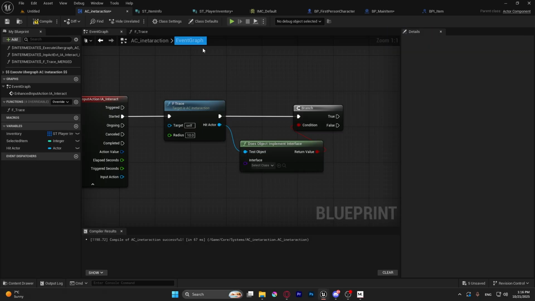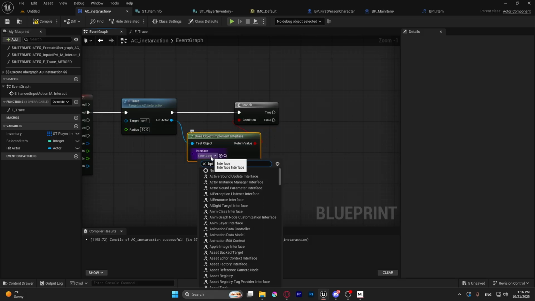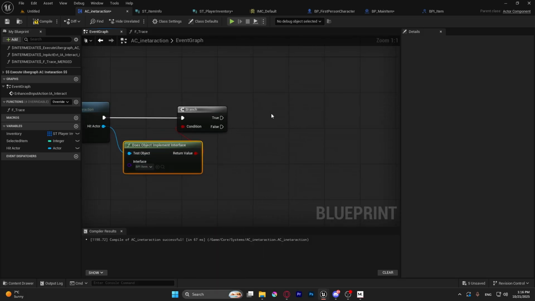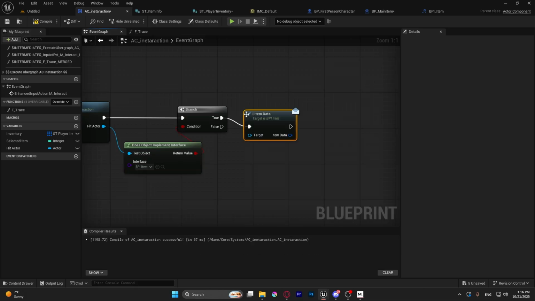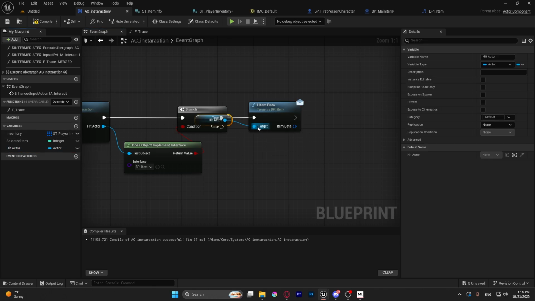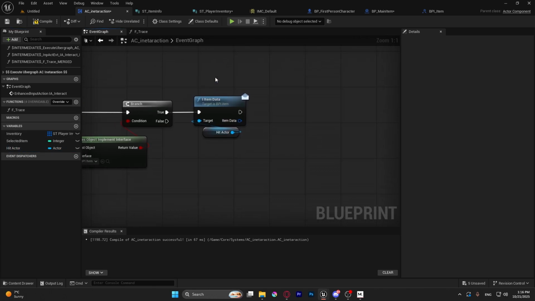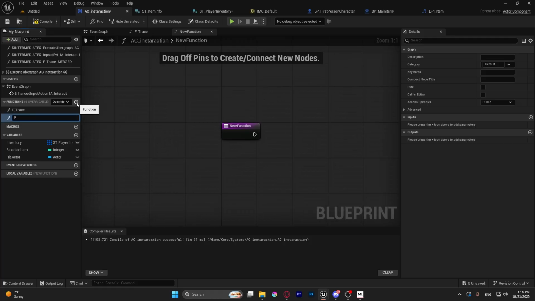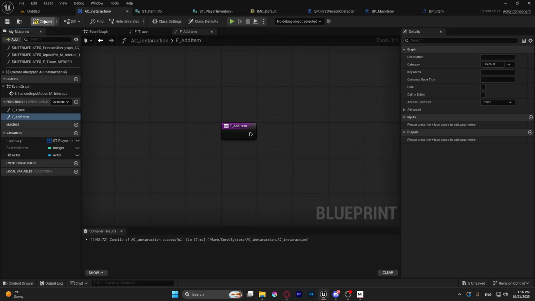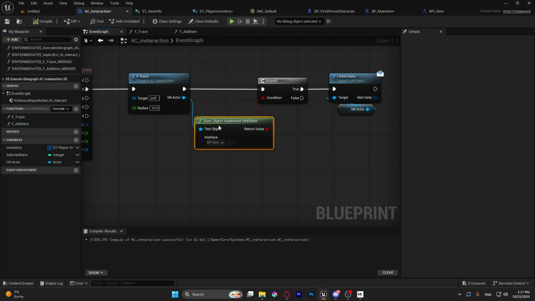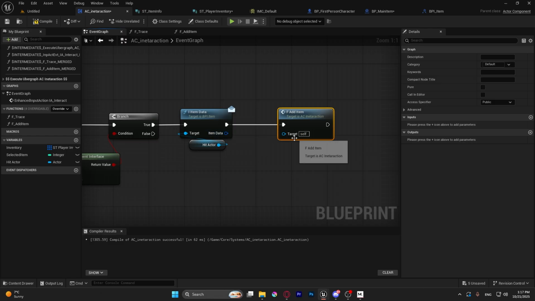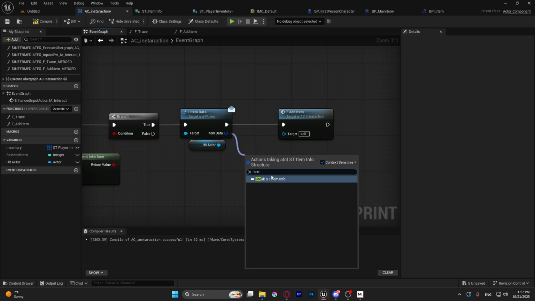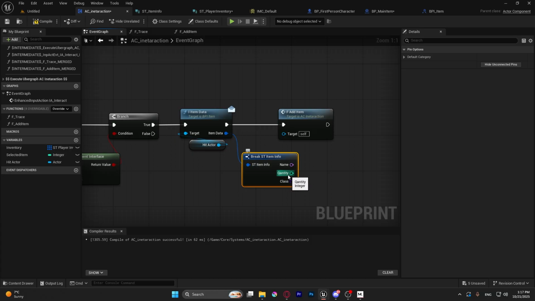But we'll see. So now right here we have the BPI, so BPI item. And if it's true, we basically call the data, item data, this one. And the target is the hit actor, so you can plug that in. Yeah, just like that. And let's create a function in the AC interaction called add. So if everything works, so it has this interface of the item, we will get the item data right and add this item. We're getting the item data because we actually need to know how much of the item we have and what kind of item it is.